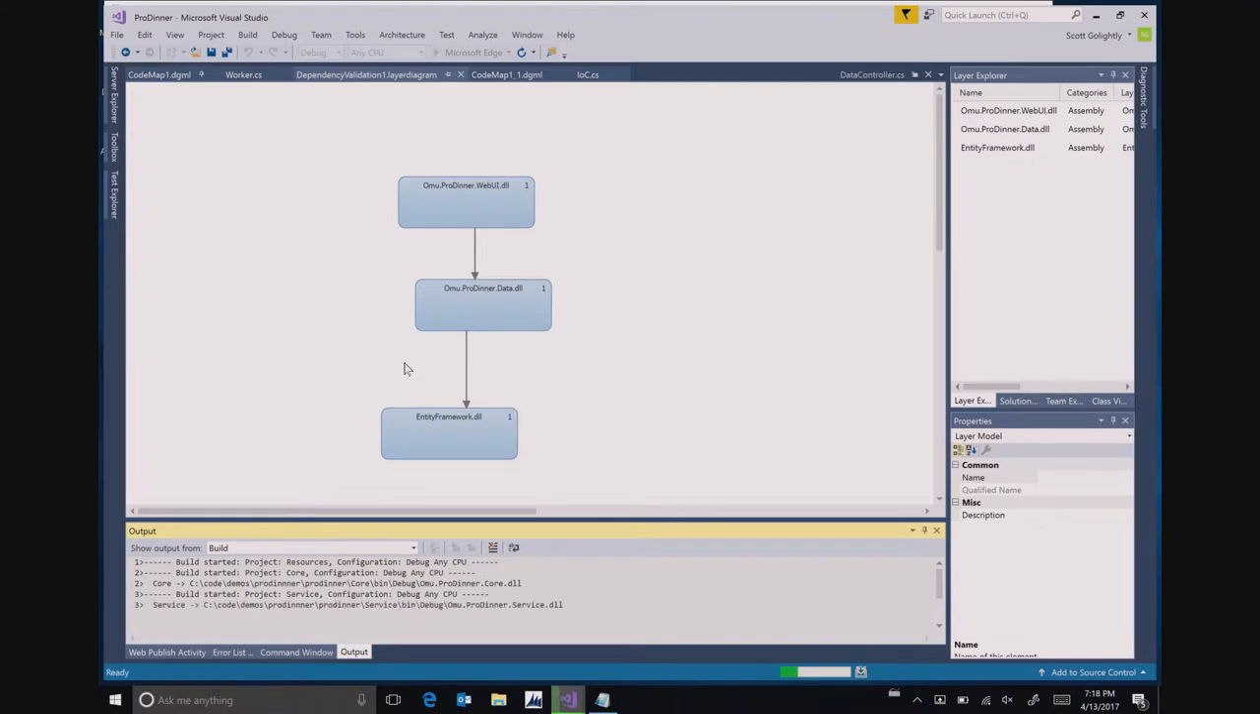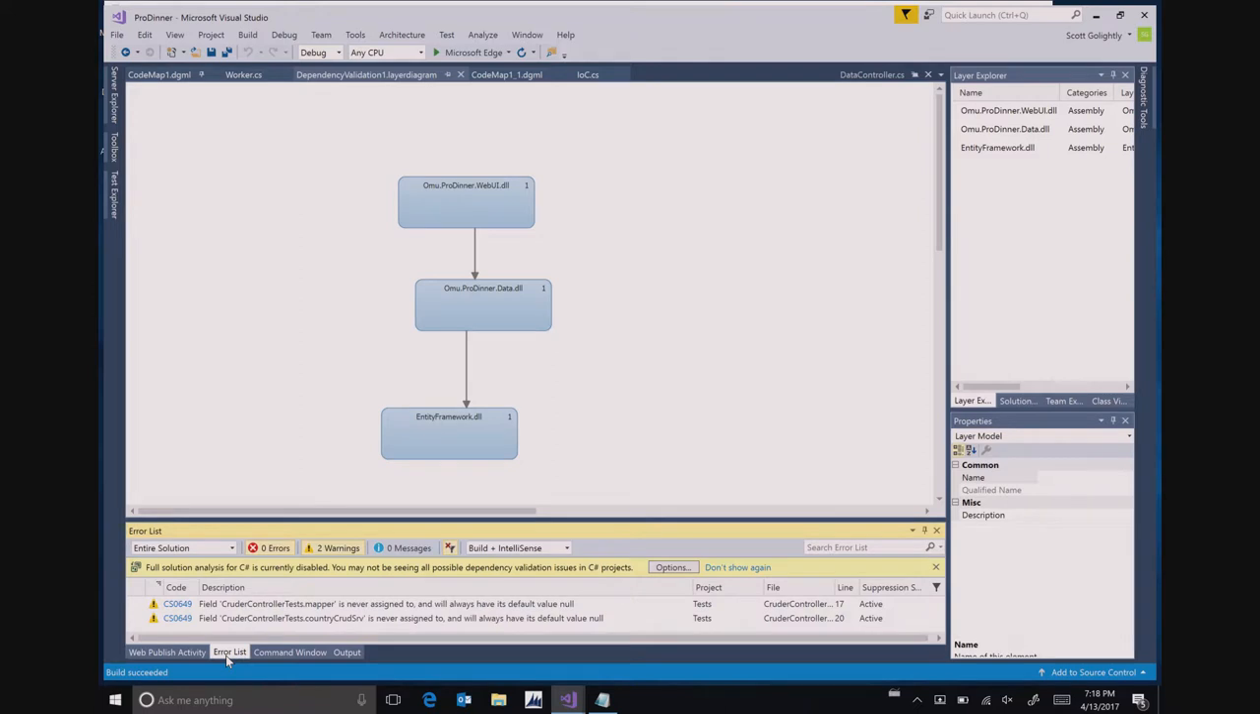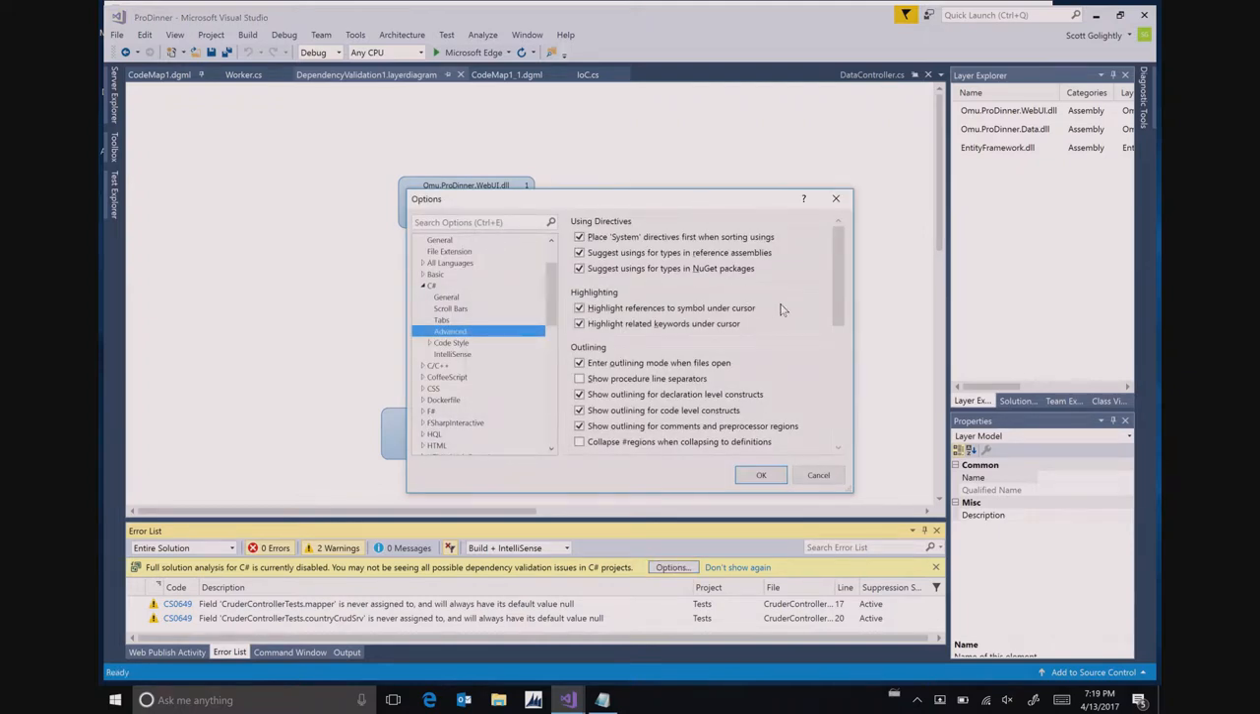So now if I build this, and if I haven't screwed things up by adding and subtracting and changing and rearranging, I should get compile errors. No, I should get compile errors. Oh, there we go. No, those are not. Okay, you may not be seeing all the dependency validation rules. So I have to go in here and click on my options.